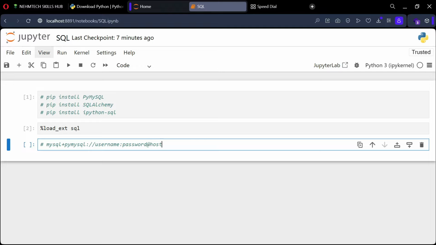Let me write here host name. So you don't want to use this @ symbol in your password, because it will affect the syntax. Make sure you use another character apart from the @. Then from the host name, you can have what? You can have the port number.